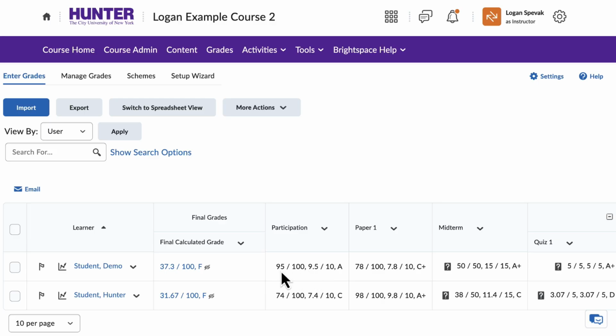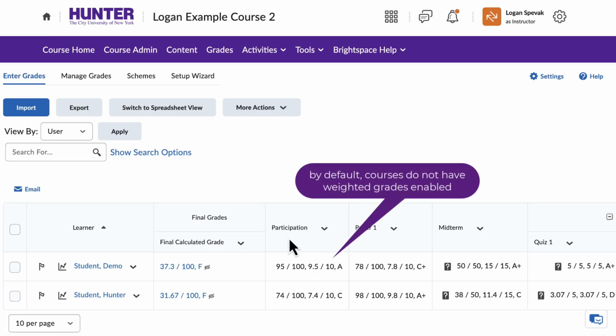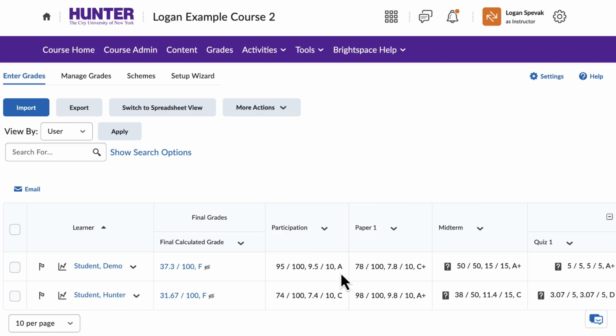The first one here is the points grade, so this is 95 out of 100. This participation grade is graded out of 100 points. The next grade is the weights grade, so this particular assignment is worth 10% of the final grade, hence the 9.5 out of 10. And the last bit of information here is the grade scheme symbol. By default, it is the Hunter undergraduate scheme, hence why it is showing an A.